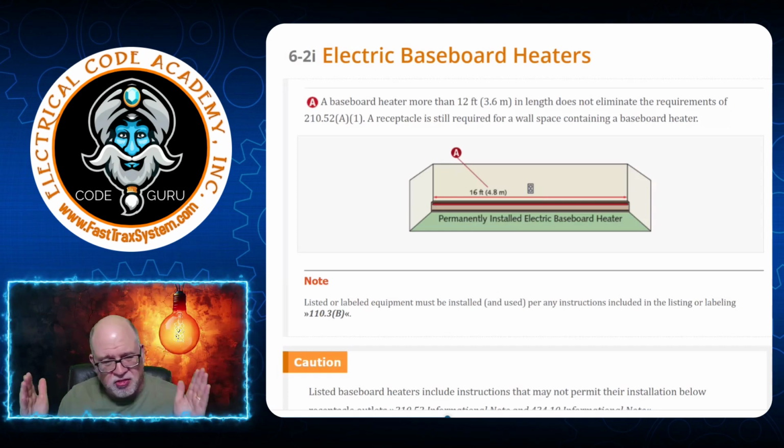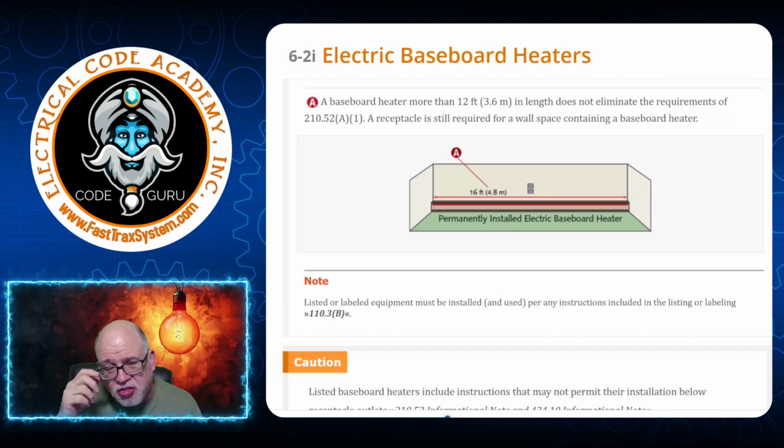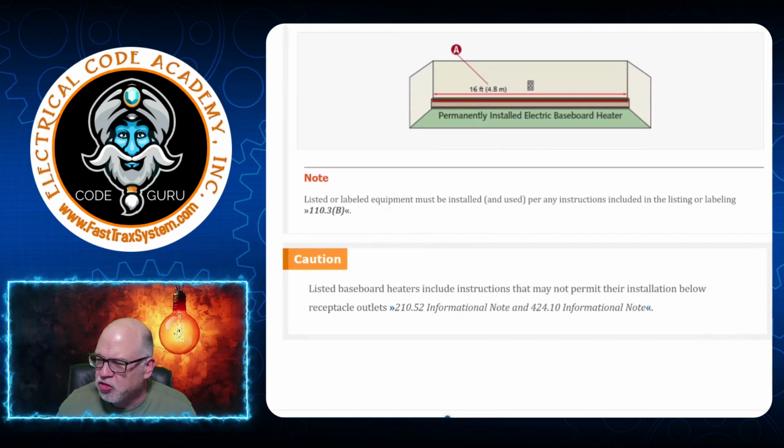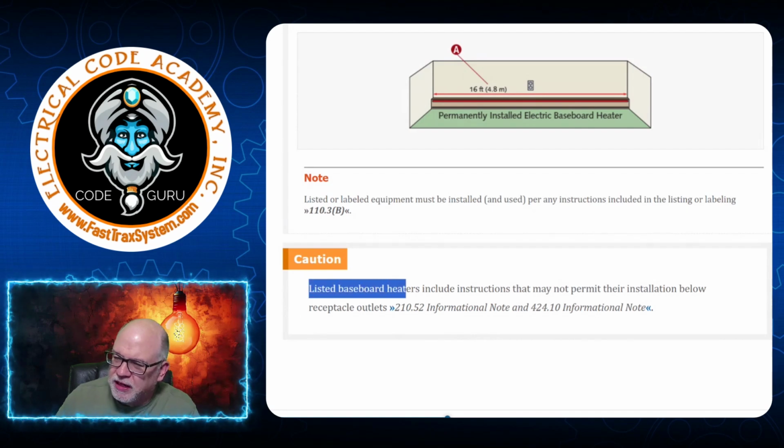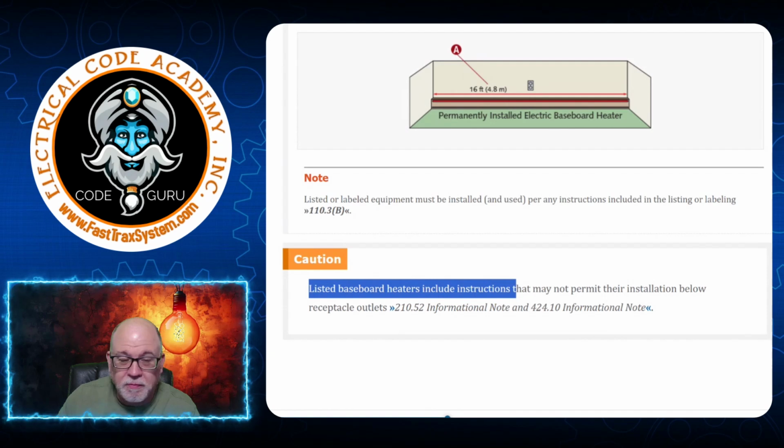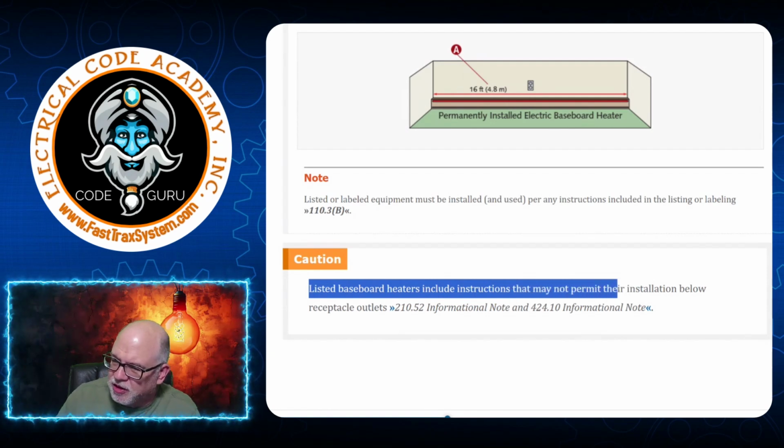Instead of it being 16 feet, I could break it up into two 8-foot pieces or whatever I need to do. But there's also another allowance for you to do this. And I'm going to show you this. Also, by the way, here's the note, caution. It says, listed baseboard heaters include instructions that are part of their listing that may not permit their installation below receptacle outlets.